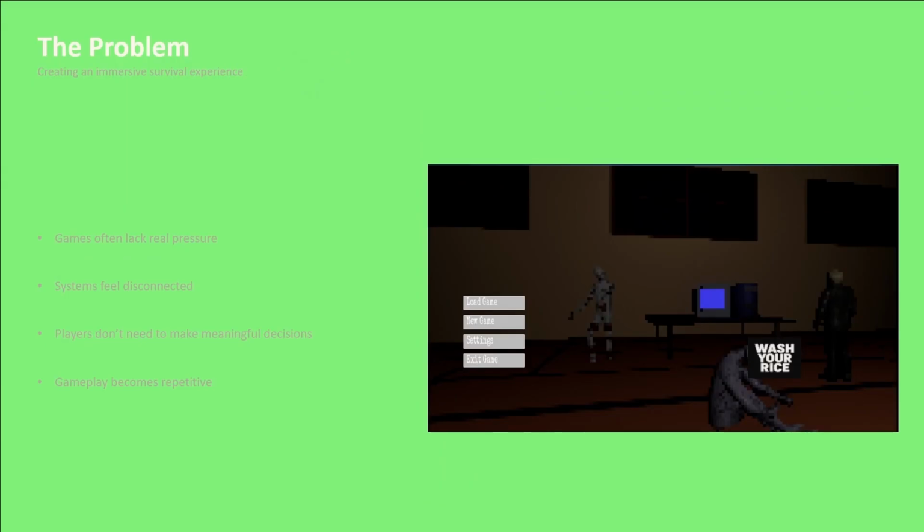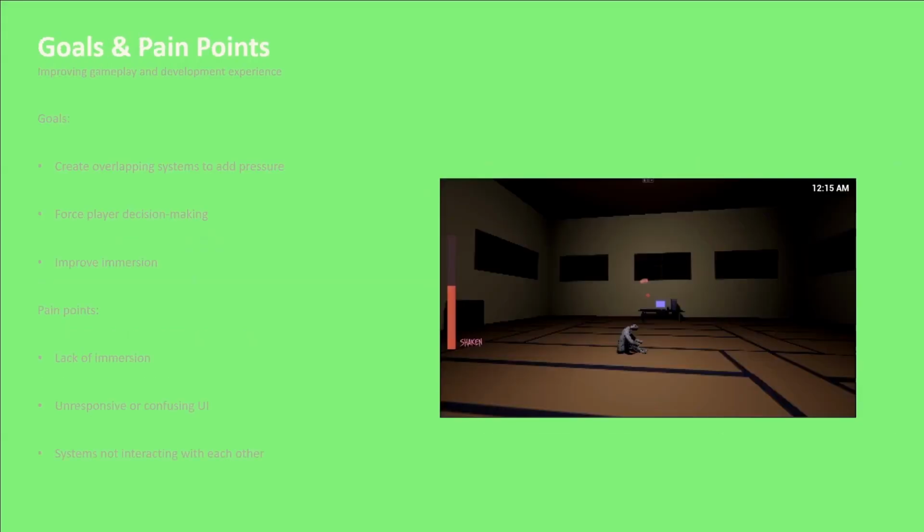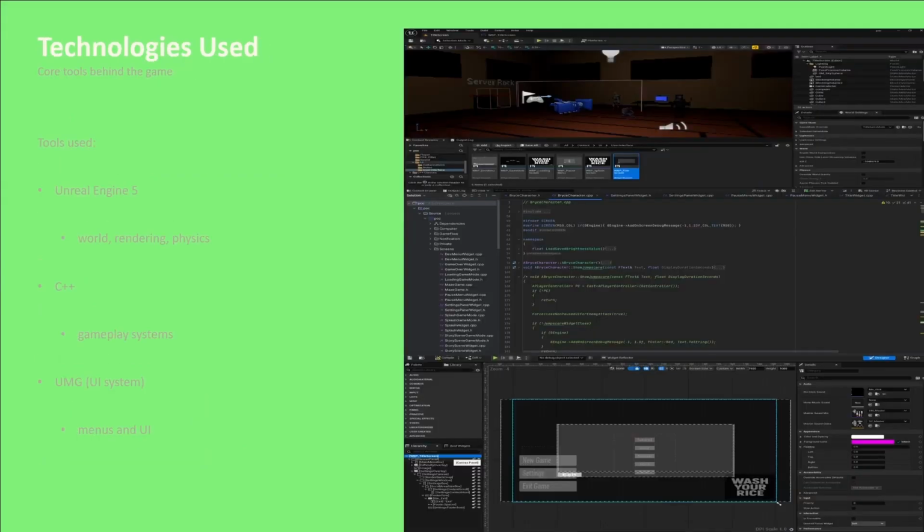The problem we wanted to address was creating a more immersive survival experience. In many games, there isn't enough pressure, and systems feel disconnected. Players don't always need to make meaningful decisions, which can make the gameplay repetitive. Our goal was to create an overlapping system to add pressure and force the player to make decisions. We wanted to improve immersion and fix common issues like confusing UI and systems not interacting properly. These were the main pain points we focused on solving.